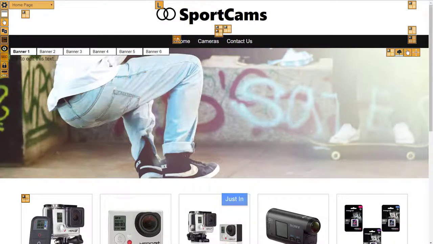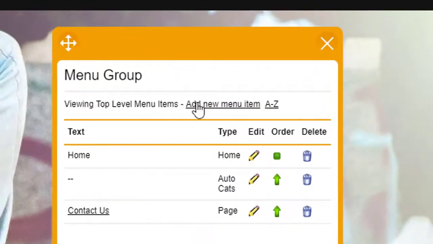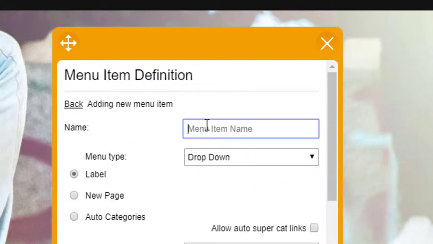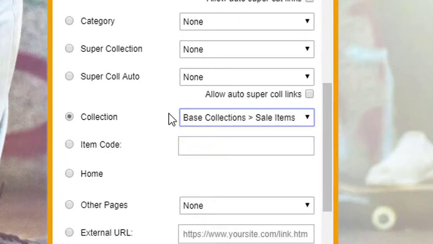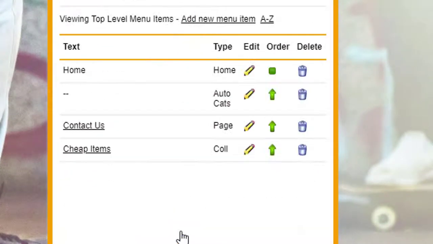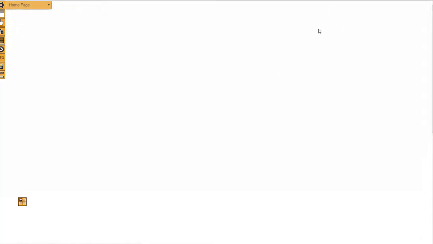So if I edit the menu structure here, now there's loads of different ways you might want to do this. Let's do a really simple way. If I click on add new menu item and type sale items, in fact, it doesn't have to be the same name, so I could put cheap items just to demonstrate this, and then that's a collection. So look down for collection, click the radio button on the left, and select the collection on the right, base collections, sale items, and then at the bottom click on add new. There we go. So now we've got home, and then AutoCATs, contact us, and cheap items. If I close that pop-up, you'll see the page will refresh.